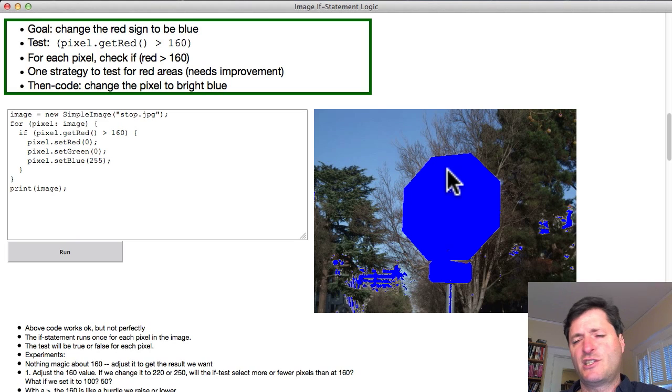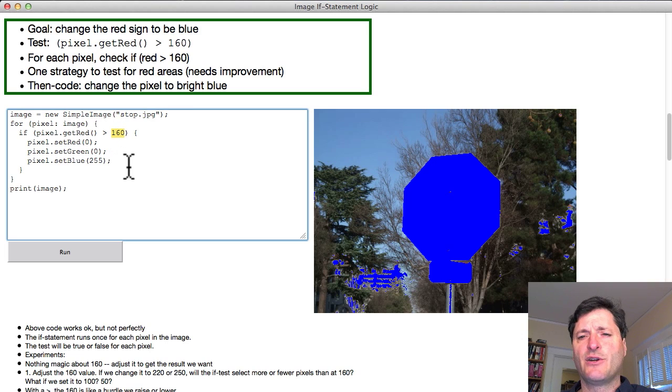You can see it kind of works. The red parts of the sign have been certainly obliterated to look all blue. And then we've got some areas over here and areas over here as well. I should say this technique is an okay technique, but we're going to refine it to come up with something a little bit better. One thing I want to show is that this 160 here, there's nothing really magic about that value. For code like this, you would expect to play around with different values and adjust it so it looks the way you want.